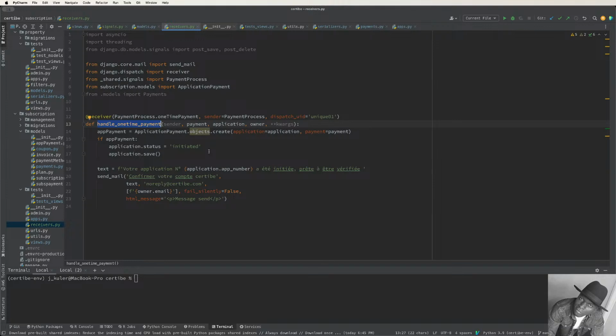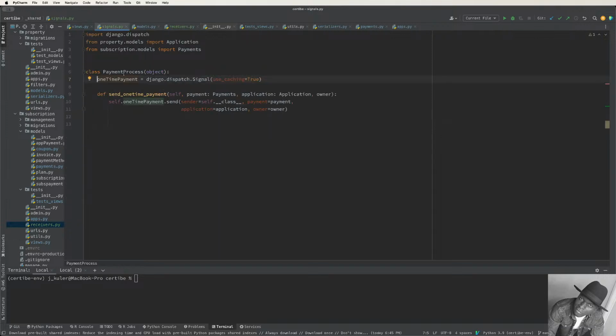Django signal has sort of a polymorphism concept, because the same Django files that receive, we call that Django signal, which should be a receiver. Basically, this handler for one-time payments is a receiver. The signal is this one-time payment. This is the signal, right? So we've created our signal right here in our class payment process.